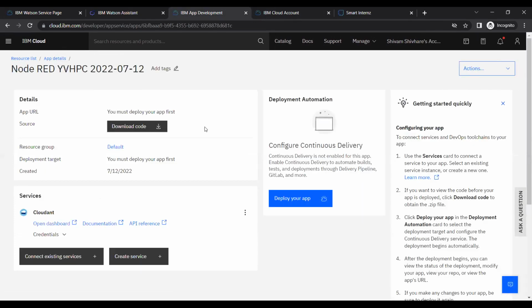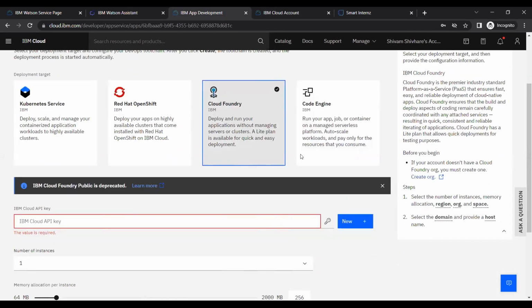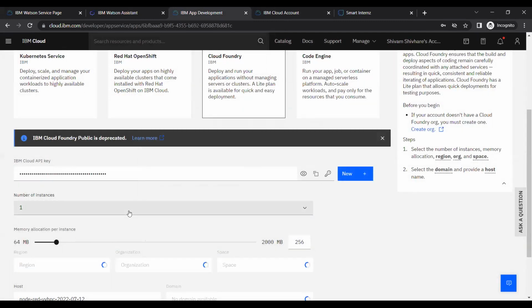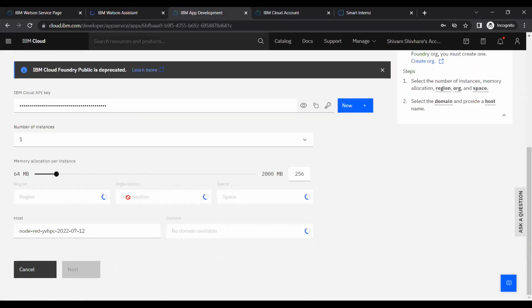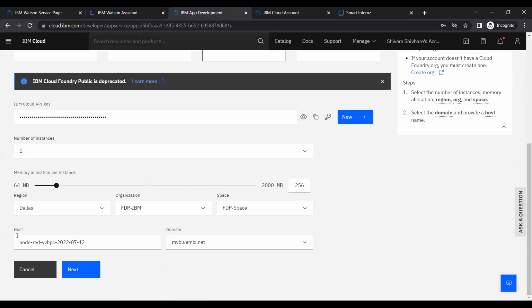Once I refresh the page, I have to click on deploy application, select Cloud Foundry, select new, and click on OK for the IBM Cloud API key. Now automatically my region, my organization, and my organizational space are detected, and it will also create the Node-RED instance name that is hosted on this particular domain called mybluemix.net.